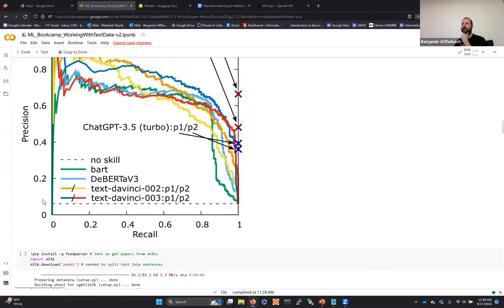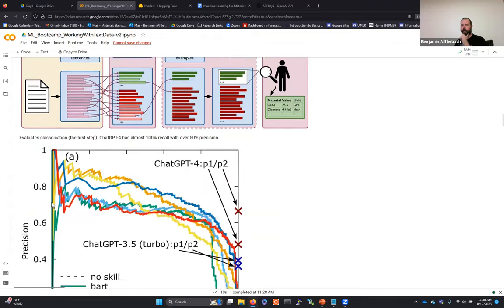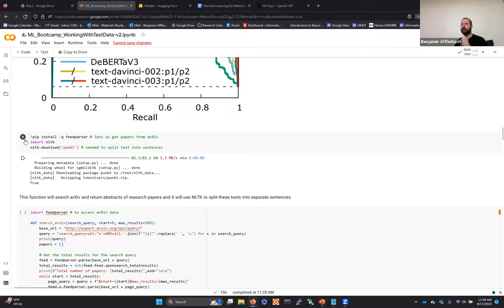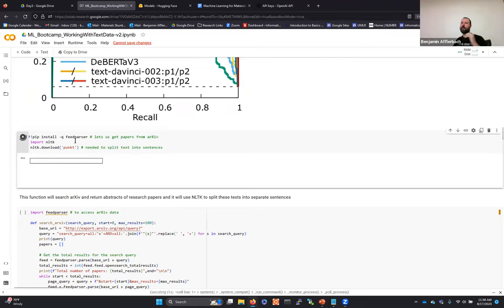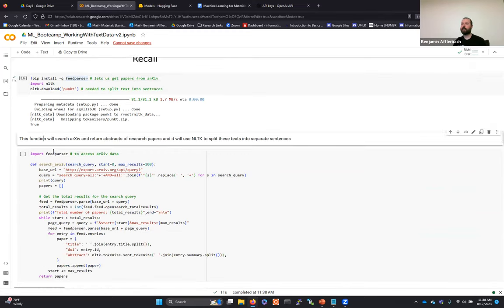With that, I will keep jumping down. Let me just make sure I didn't forget anything here. I don't think so. So what we'll do next is show a slightly more real-world case. We're going to use this package called Feedparser. This lets us download real papers from arXiv, a publicly available paper repository. We can go grab some real papers and start seeing how this works when we actually feed in real information.